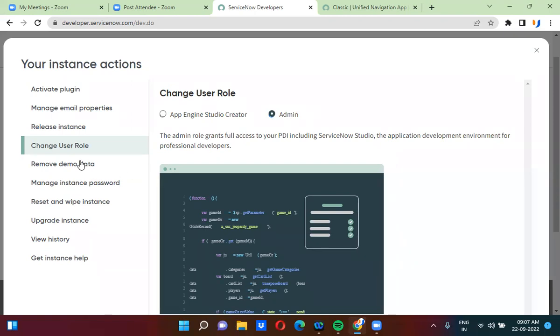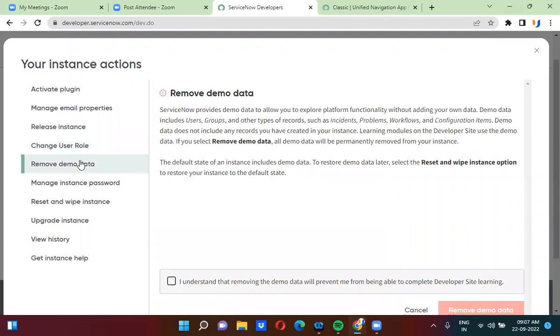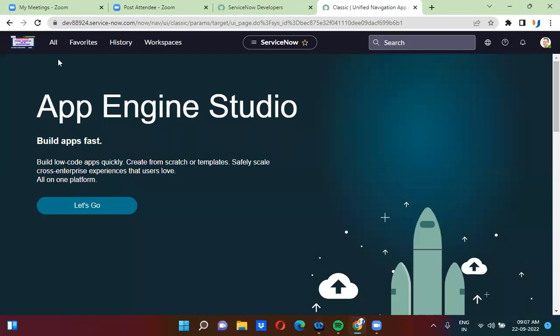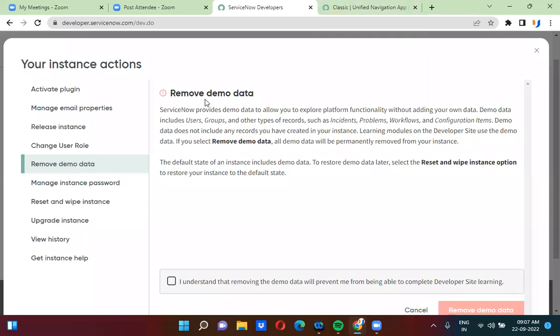So here we have actually removed demo data. By default, you will be provided a personal developer instance with the demo data. Demo data in the sense that they would already have created records, and those records you will get as demo data. If you want to remove the demo data, you can use remove demo data here. Okay.